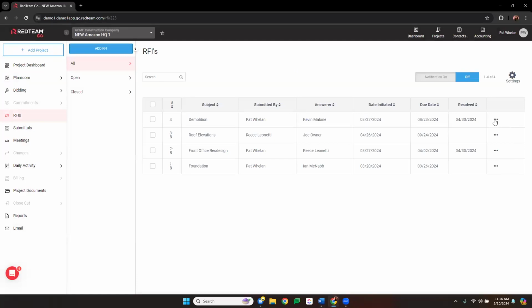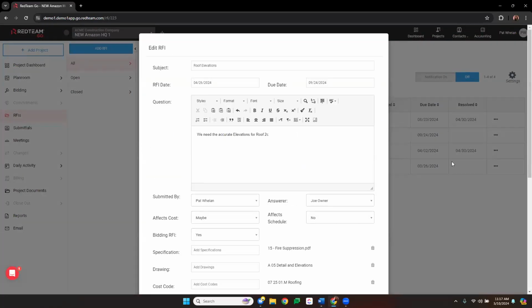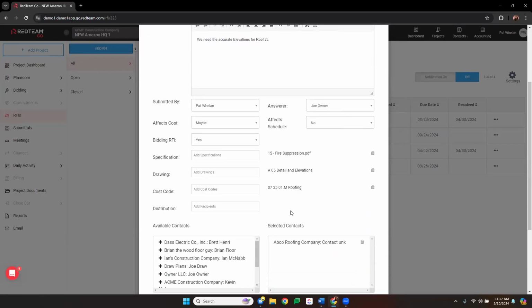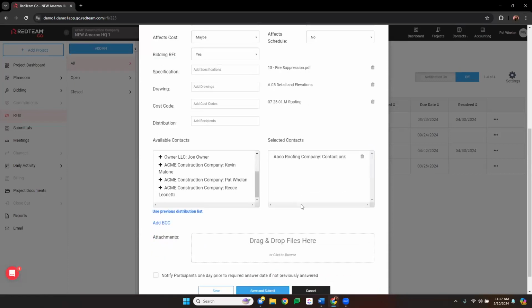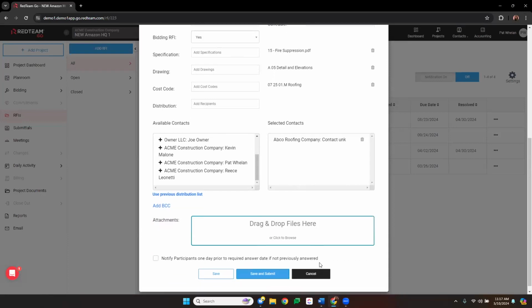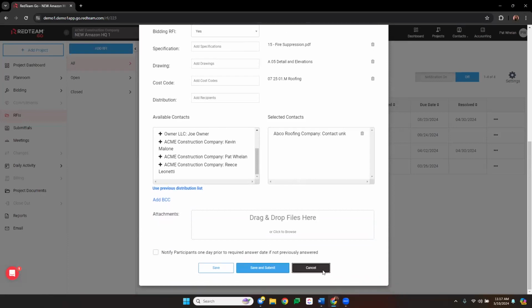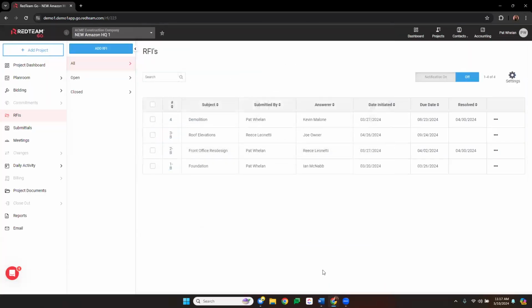Okay, RFIs are very simple in RedTeam. In fact, let me show you one in draft so you can see what it looks like. This is the RFI form, super straightforward, to the point. Add your question. You can add plans into this, cost codes, develop your distribution list, and send it out to the architect for review. Subcontractors have the ability to create their own RFIs inside of the client portal.